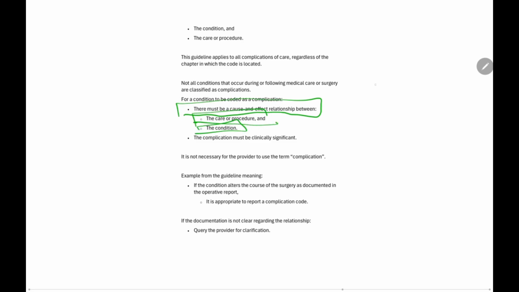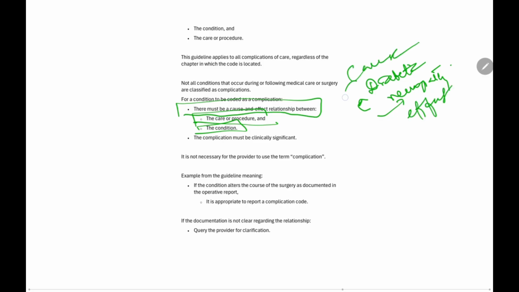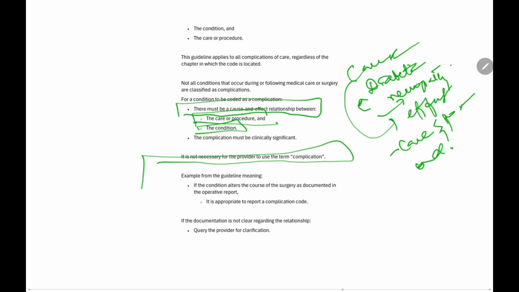Just like diabetic neuropathy. You are treating diabetes, but still your nervous system got affected. So the cause is diabetes, and the effect is neuropathy. So there is a cause and effect relationship between these. So the care or procedure and the condition are to be coded as a complication. It is not necessary for the provider to use the term complication; he will just talk about the care or procedure and the condition only.